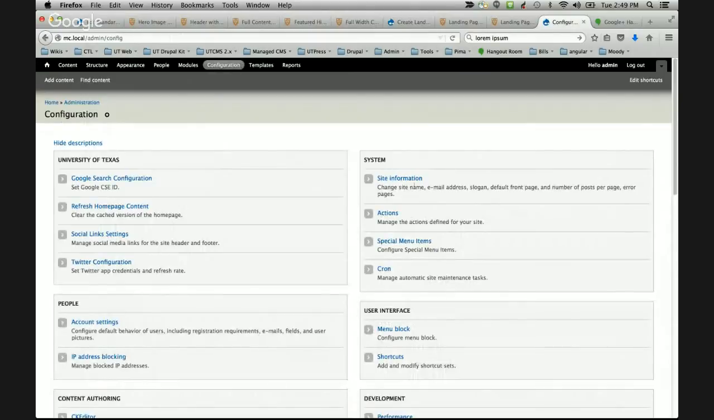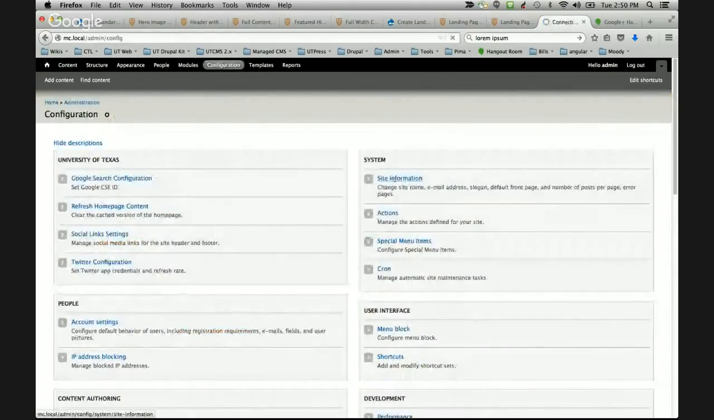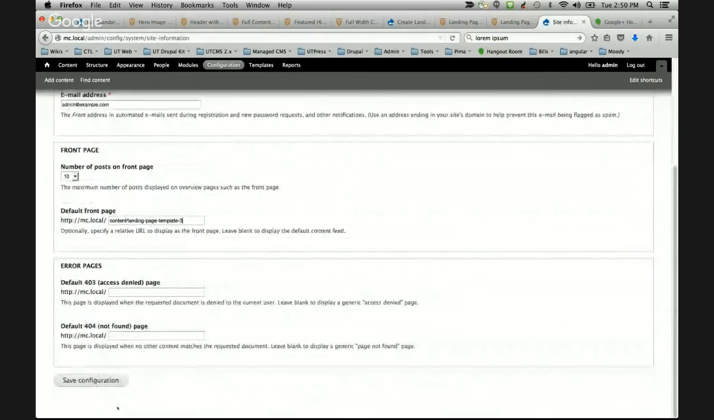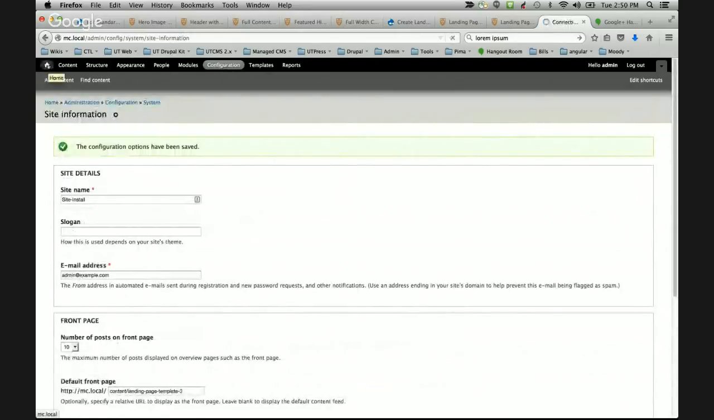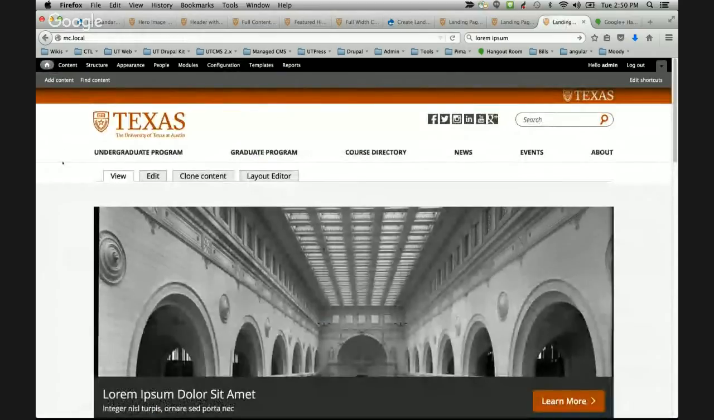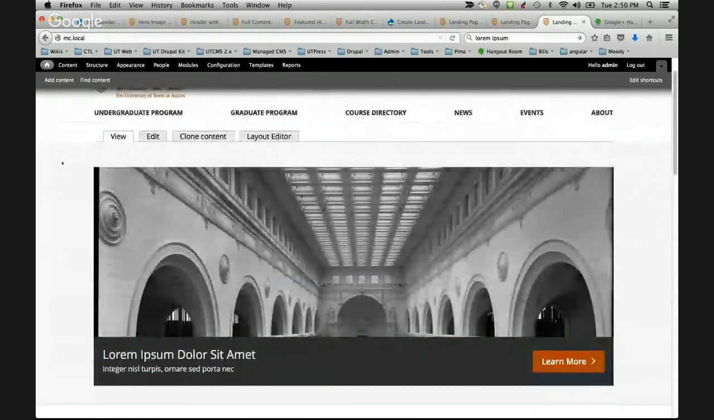So I'm going into the configuration here. Before I do that, if I click Home, the home page is currently assigned to this page. And I go to Configuration, Site Information, and then I change the default front page, more or less the home page, to that URL of this other page that I created. And I save that. Now when we go to the home page, we have now assigned that as our home page. So it's very easy to move around the content on a page-by-page basis, and then on sort of a site architecture basis as well.